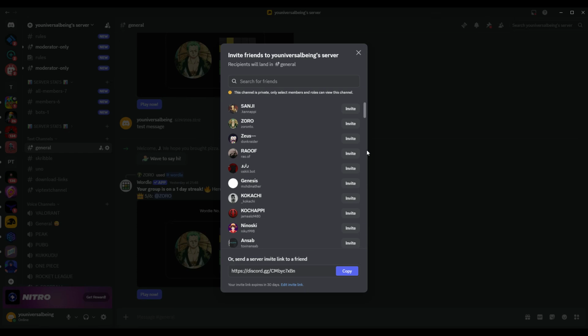The second option is to copy the invite link. To do that, simply click Copy, and Discord will copy the server invite link to your clipboard. Once the link is copied, you can paste it anywhere you want. You can send it in private messages, email it to someone, or share it on social media platforms like Twitter, Facebook, Instagram, Reddit, or anywhere else your audience hangs out.